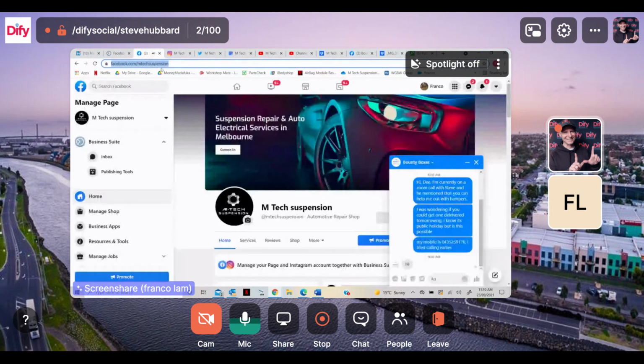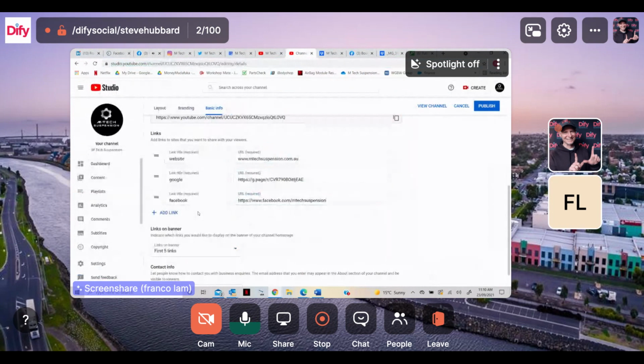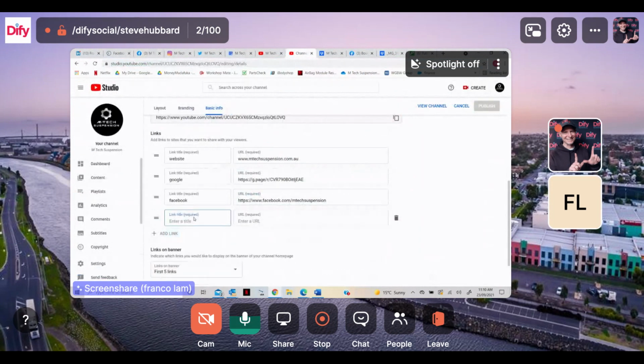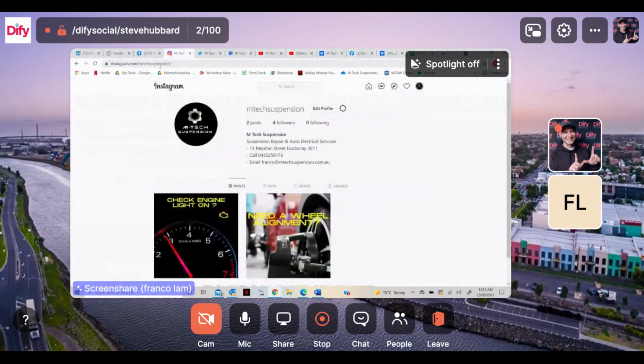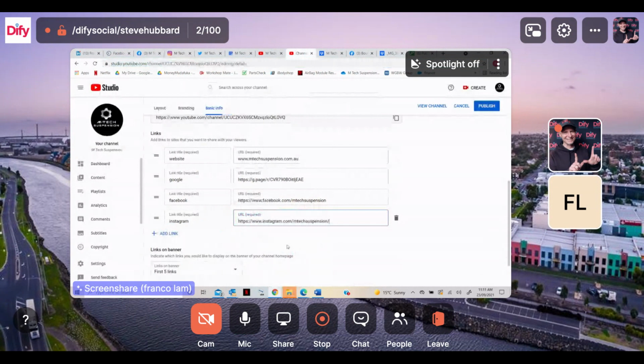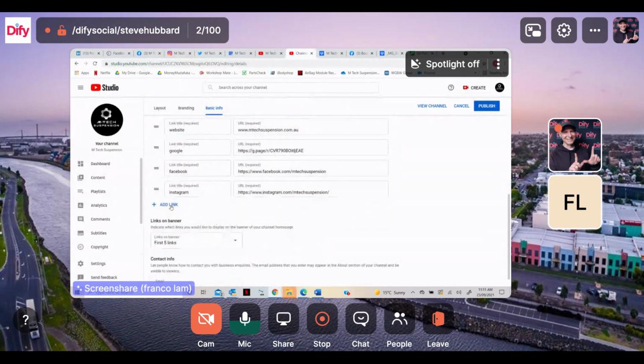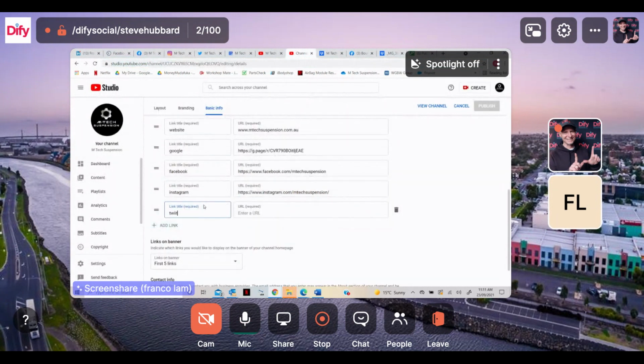Copy from wherever you think's the quickest. Yeah, that's it. And then Instagram. And then Twitter. And publish, top right.